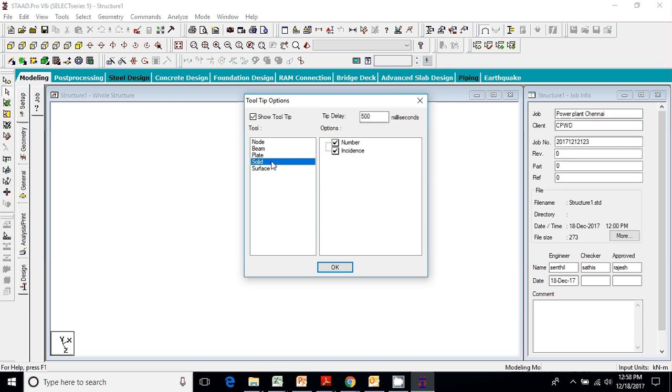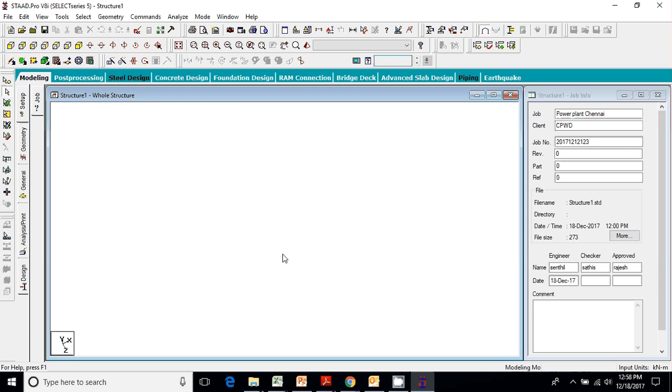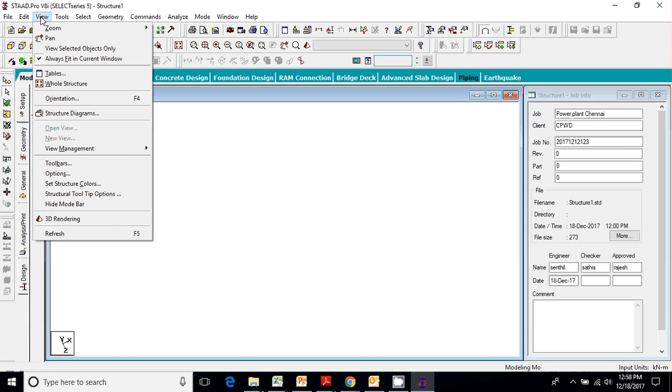It's same for the solid. For solid, only the number and incidence is same. For surface, the same. So what will be the time to display? It gives about 500 milliseconds. You will give the case. Next.